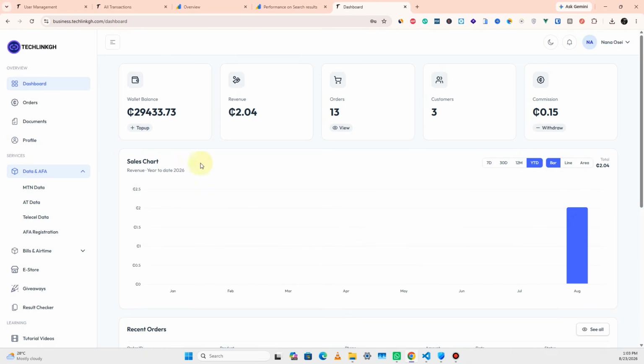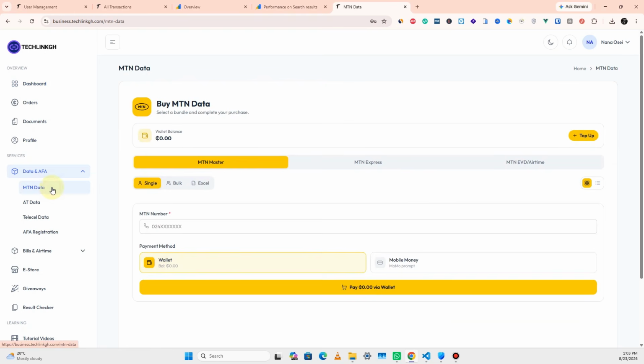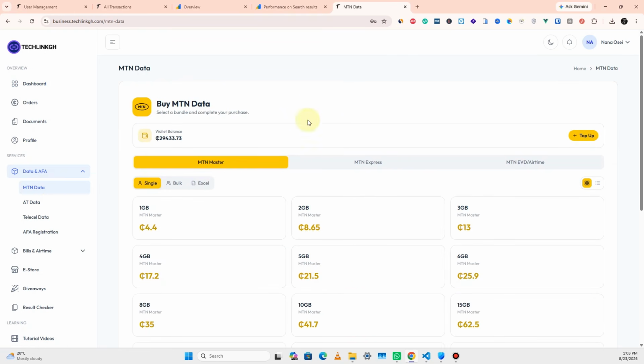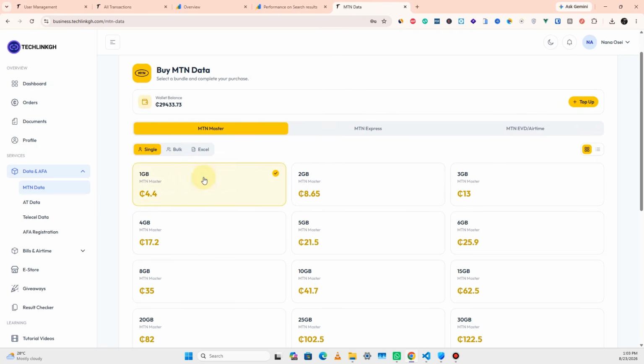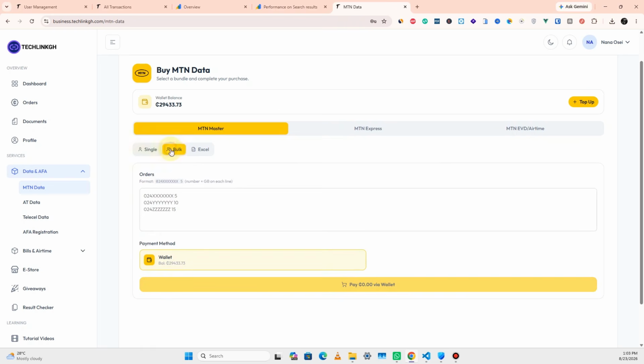Okay, so now let's move to the data balance, the data itself. Let's say you want to buy MTN. With MTN, we have different ones here. Let's say you want to purchase MTN data, 1 GB. If you want to purchase 1 GB, you just select the one that you want. We are in single mode. If you want to buy for a lot of people, you can go for bulk.